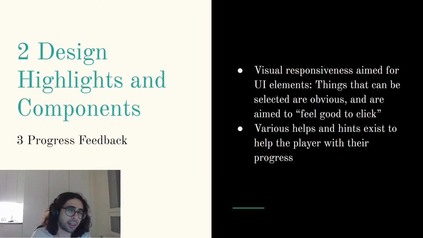Another thing we can highlight in our design process is the attention we gave to progress feedback. Despite the game being built on a browser-based environment, which limits a lot of the progress feedback you can expect from other kinds of media, we've aimed for visual responsiveness for UI elements, which means anything that can be selected is supposed to be made obvious to be as so, and aim to feel good to click. And mechanically, we have created various sources of help and hints to help the player with their progress, to see what kind of actions they can take, or what kind of actions they should take for a good review session.